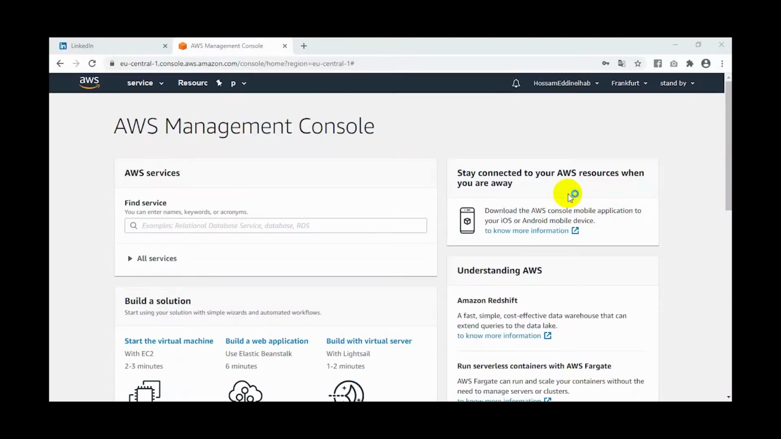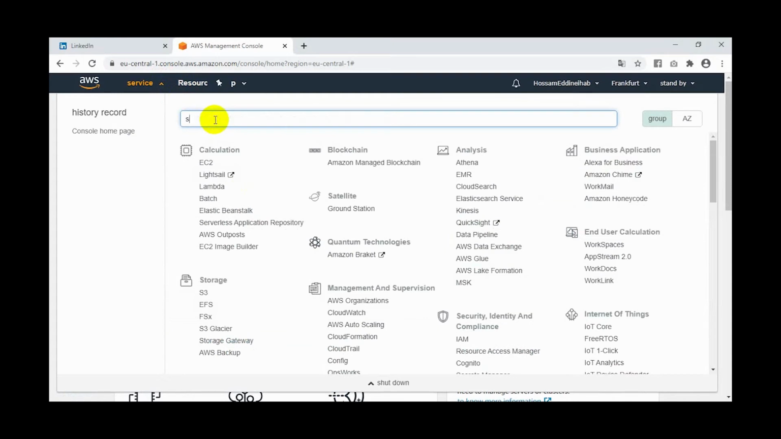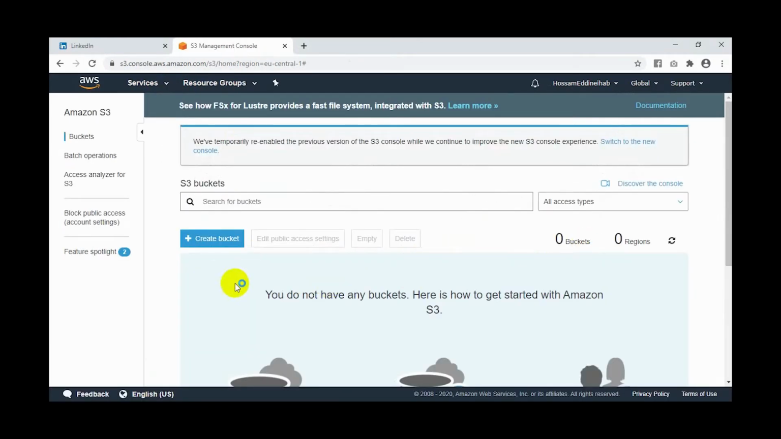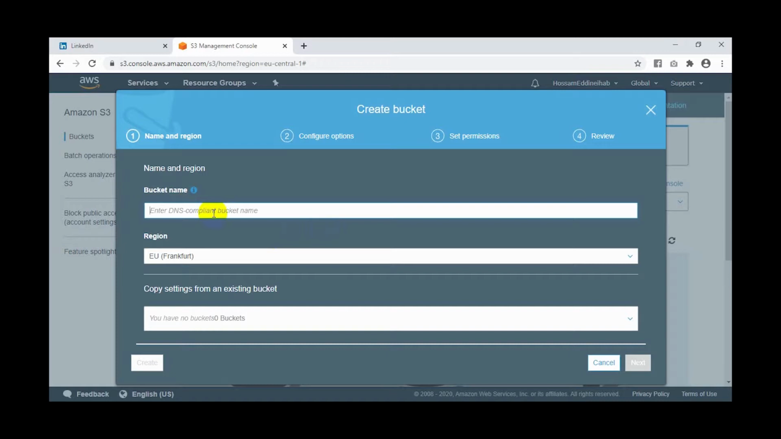Hello again, I will show you now how to enable CRR on a bucket or on an object. First we need to go to S3. After that I need to create two buckets in different regions. I will create, for example, a bucket named 1234.